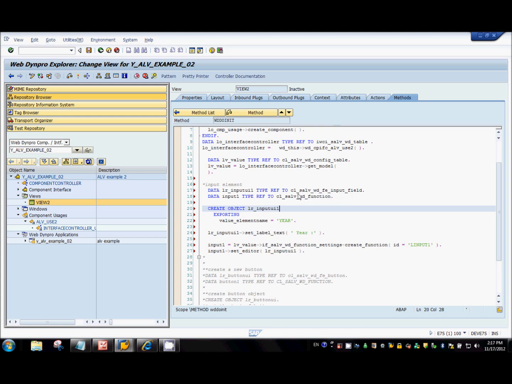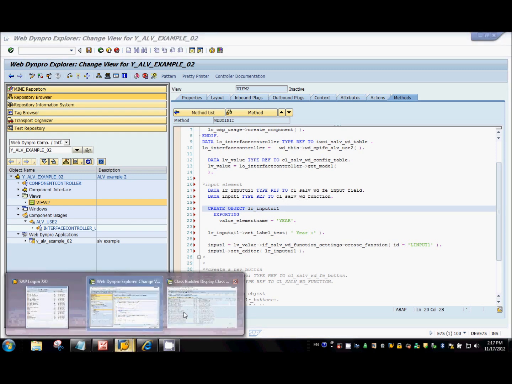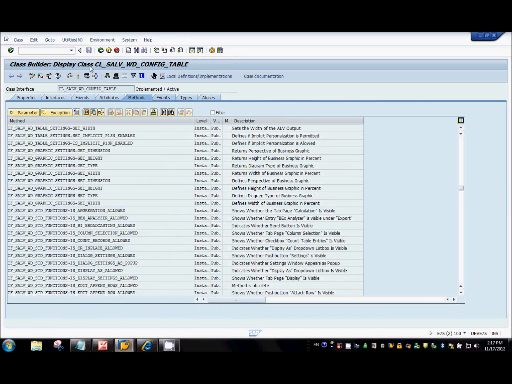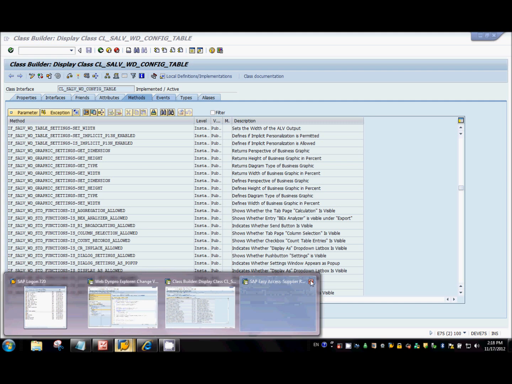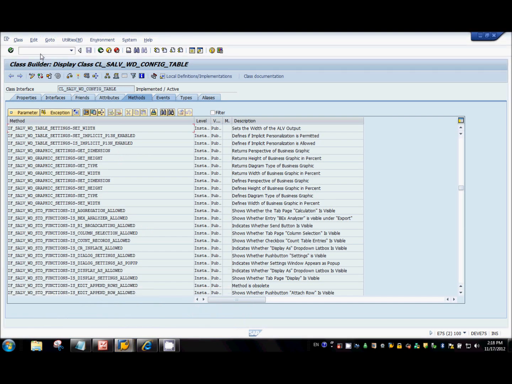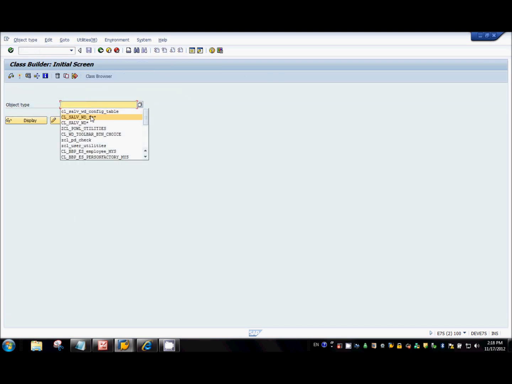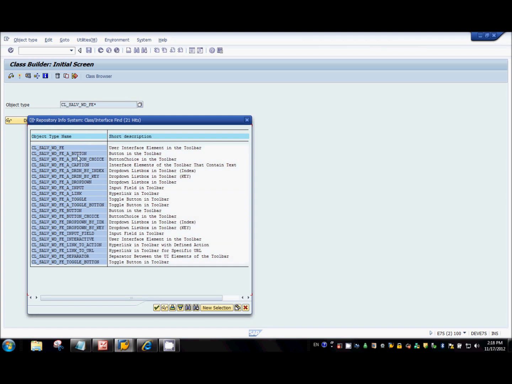But for the ALV, SAP has given specific different classes. So if you go to SE24 and say CL_SALV_WD_FE and hit F4, you will see all these classes.